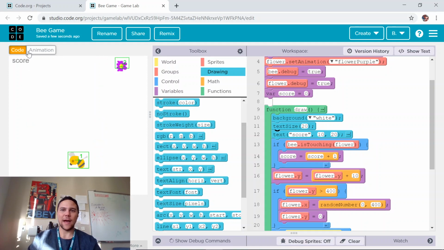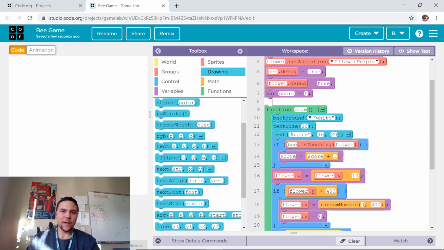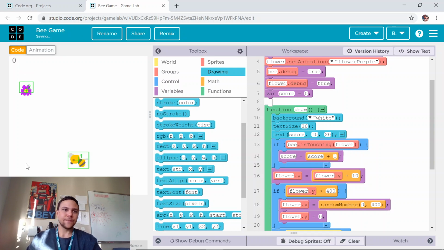I don't want the actual word score, though. I want the value of my score variable. Inside quotes is the literal word. It's called a string. You're going to learn more about that. But if you don't use quotes, then it's going to find a variable called score. We made a variable called score up here. Awesome. Now let's see what happens when I hit the flower. Nice. It's increasing the score, you can see, but it's increasing it a lot.